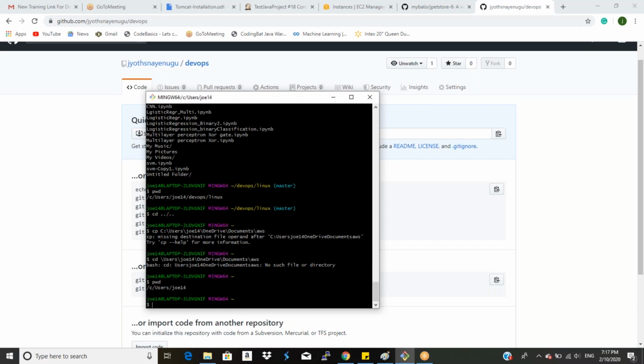And now go to documents. So this is inside OneDrive. Okay, now I got it. So go inside OneDrive. CD, capital O, capital N, use tab. Documents, capital D, tab, AWS. It's coming now. Okay, now enter. CD only, right?